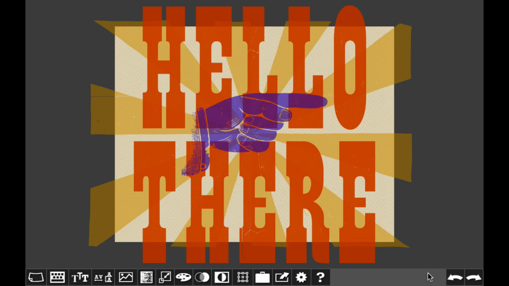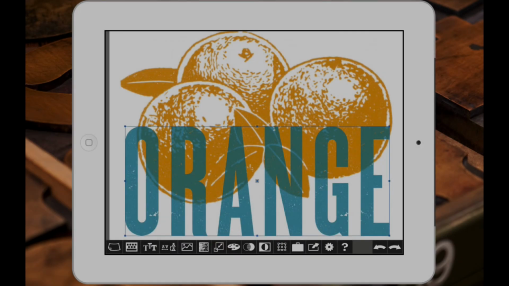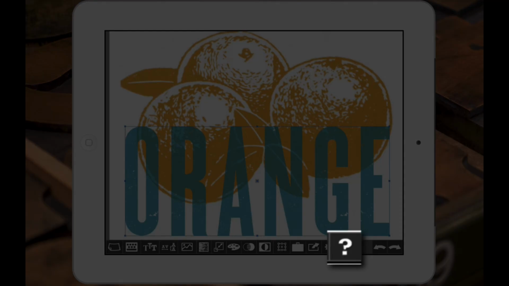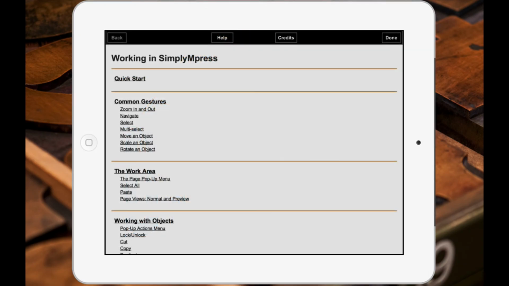So that's basically it for SimplyMpress's work area. Remember, these and all other features in SimplyMpress are covered in the help.